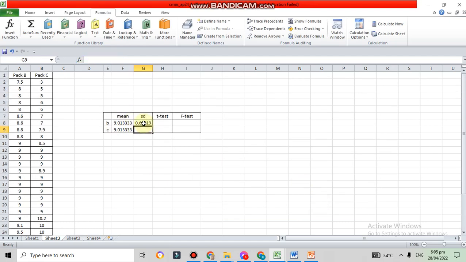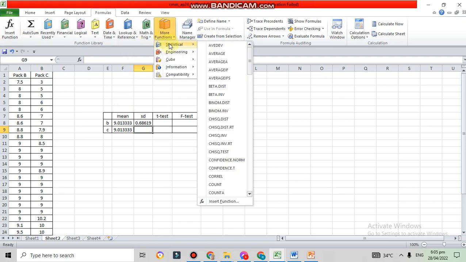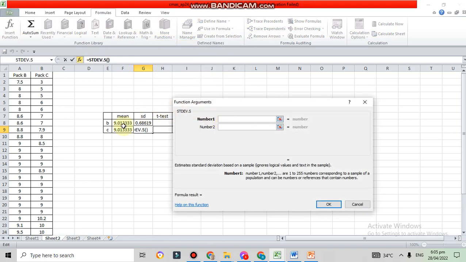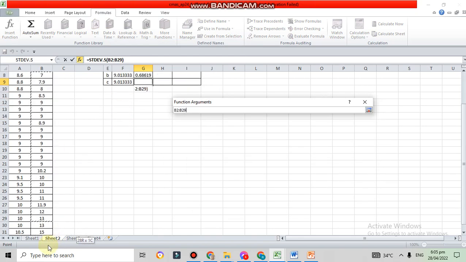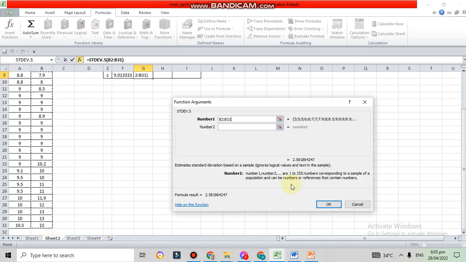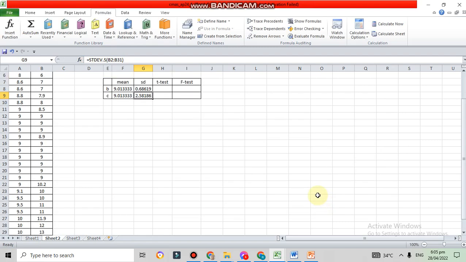How about pack C? Same procedure: left click this one, move the cursor here towards the standard deviation of the sample. It's empty, so you left click the first number of pack C towards the last number. So you left click OK. So this is the standard deviation. You can really see that there are two different measures of standard deviation.